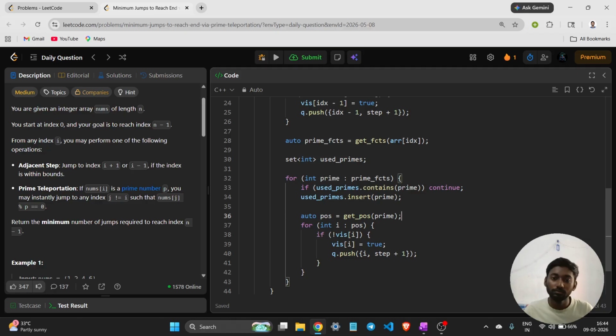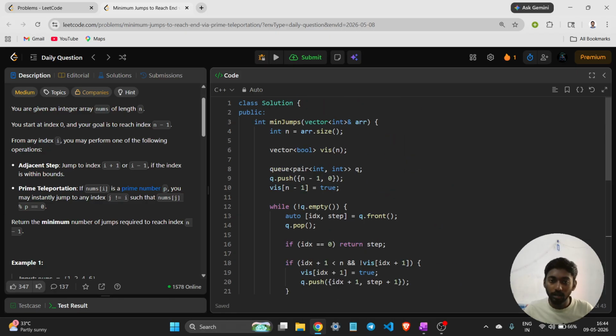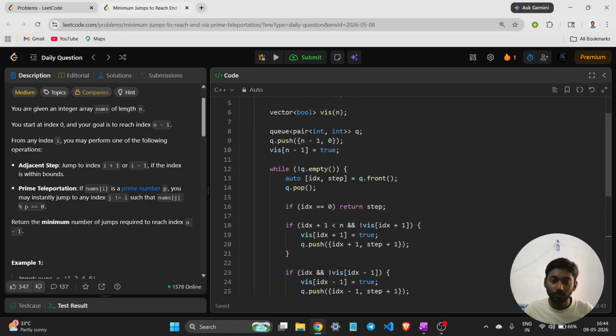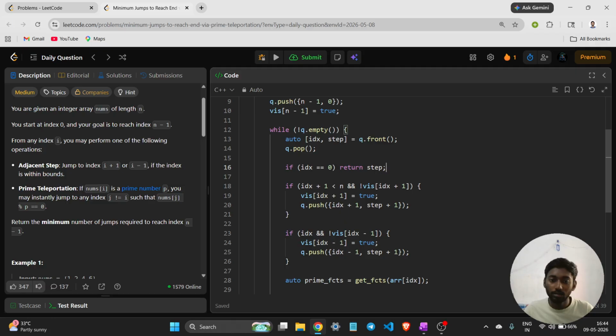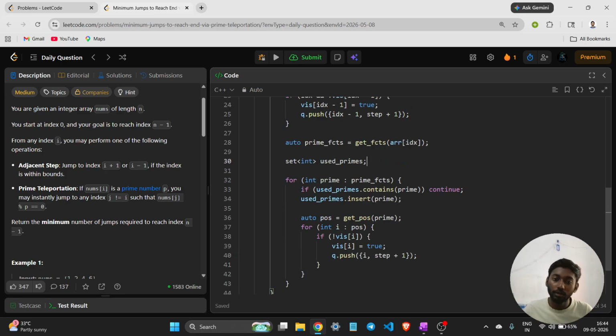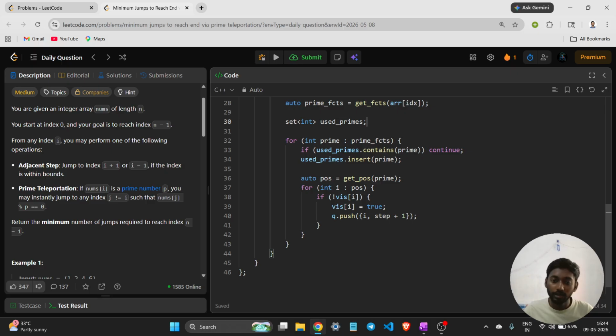So that's all, I think. It should work, because here we are doing this, and also we are taking this step, and we are finding all the factors of any number. Then for all the factors, if that is already used, we simply ignore it, and otherwise we retrieve all the positions of that, and the positions which are not visited already, we will visit them and push them in the queue.